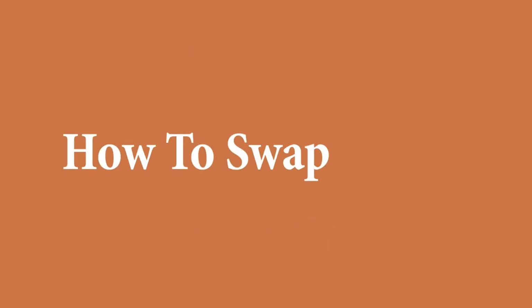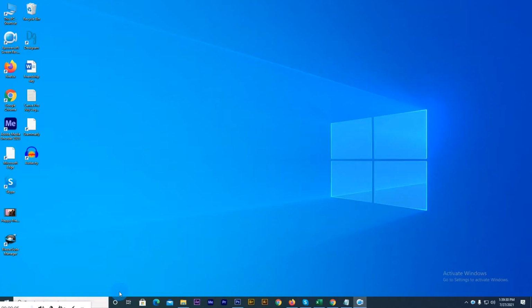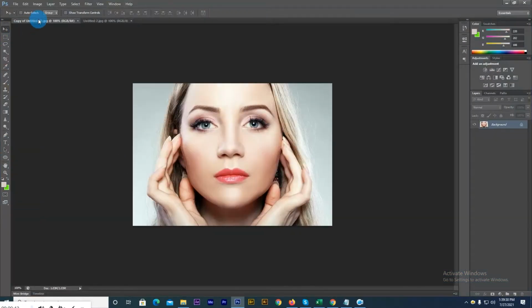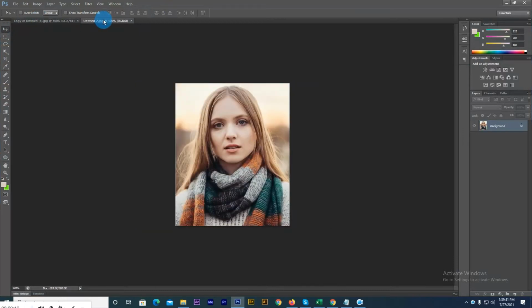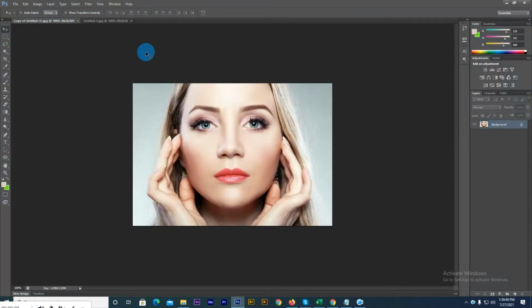Today we will learn how to swap a face. Let's start. First, open two photos. Make sure both have the same face direction. Now select the lasso tool and draw over the face that you want to replace with another face.